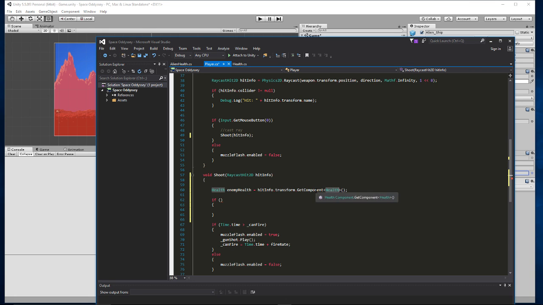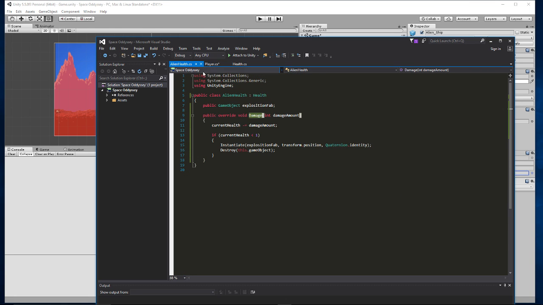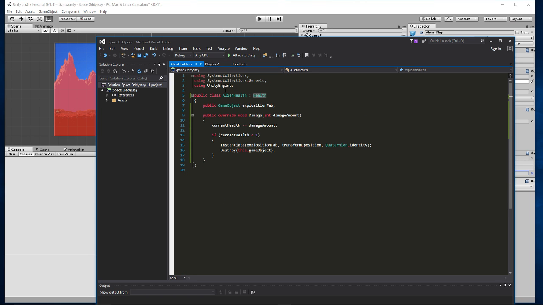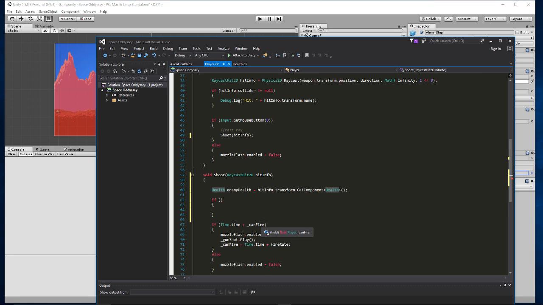Now notice I'm searching for Health and not AlienHealth. The reason why is because AlienHealth is Health, and if we look, what is Health? Health just takes me back to Health, which is MonoBehaviour. So AlienHealth is just Health with an added property. Alright, so still the same thing. So Health enemyHealth equals hitInfo.transform.GetComponent Health.